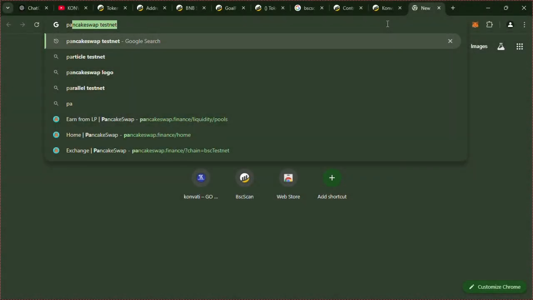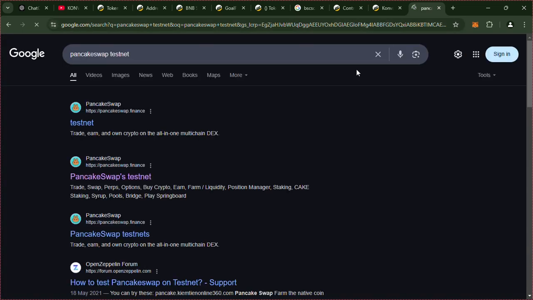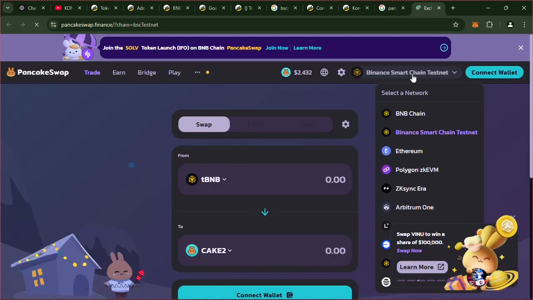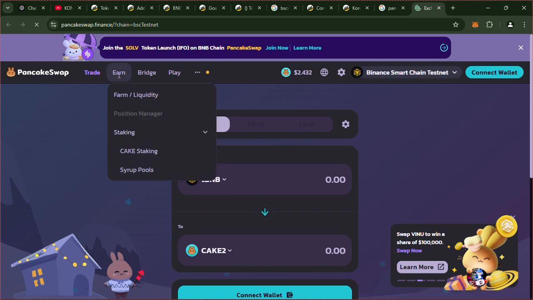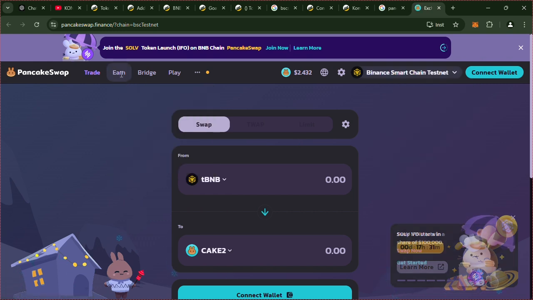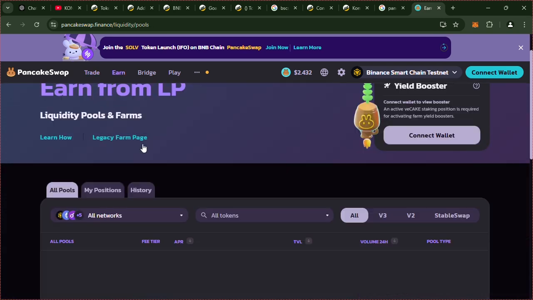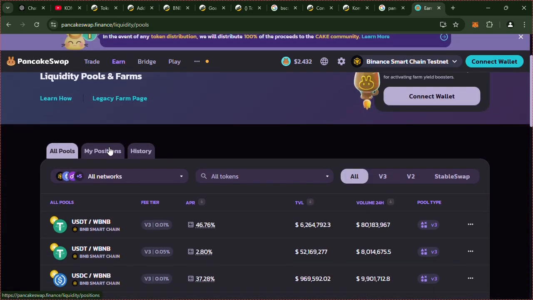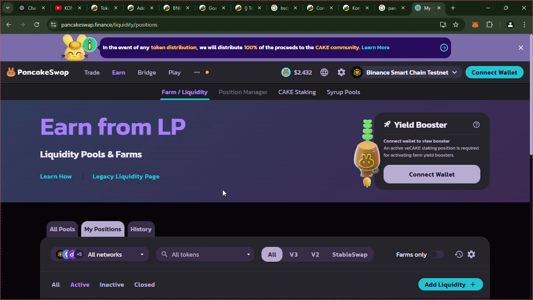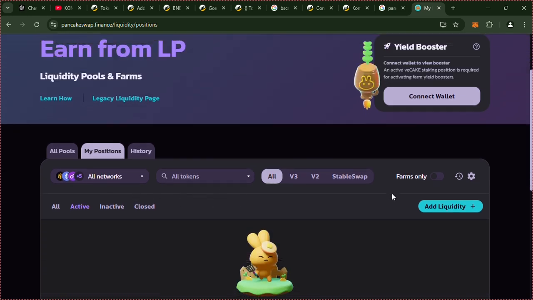So let's just go to PancakeSwap testnet. Let's hit enter. We're just going to open this in a new tab. This is the Binance Smart Chain testnet. We're going to come to farm and liquidity. Okay. We're going to click on my position. As you can see, I have no position.